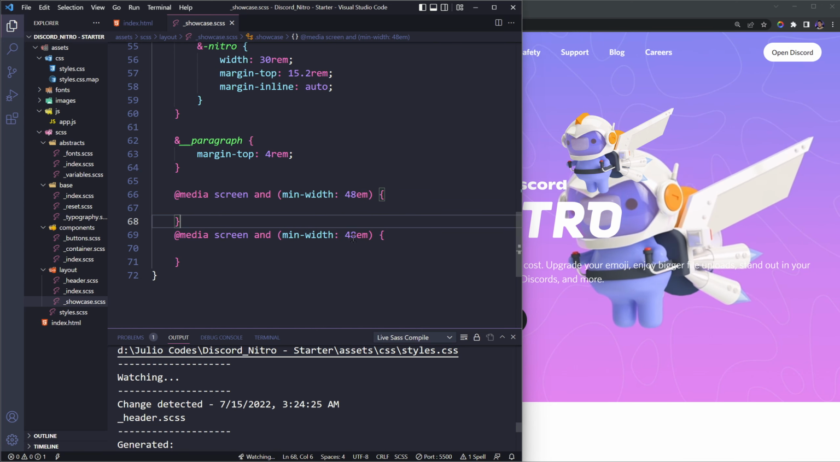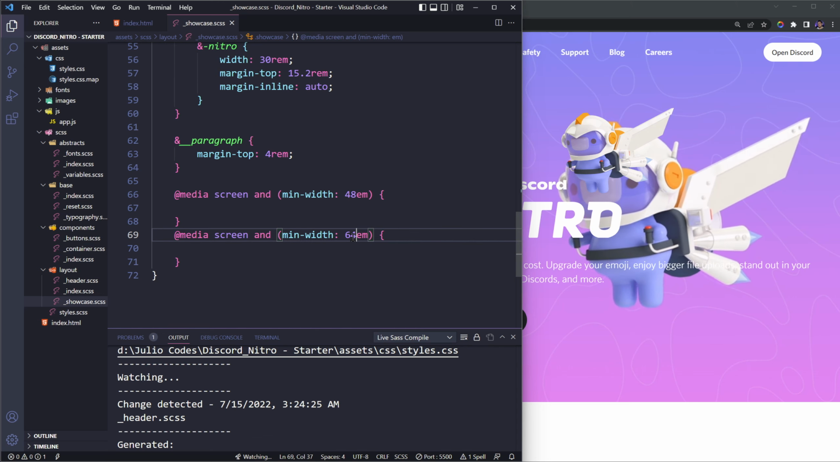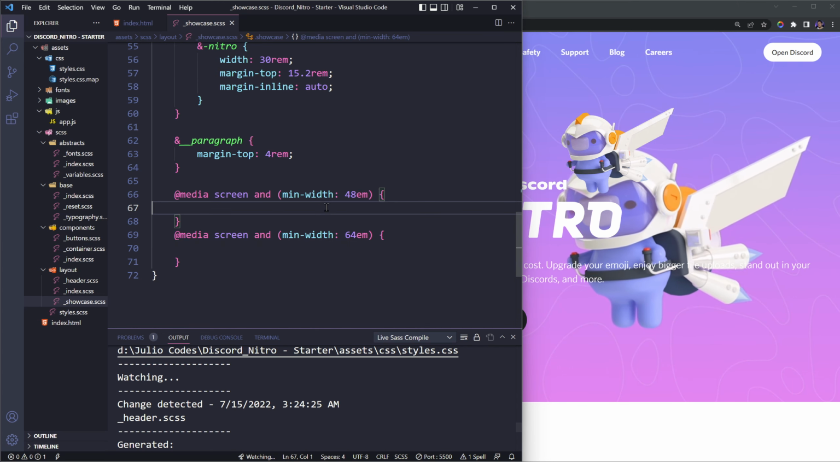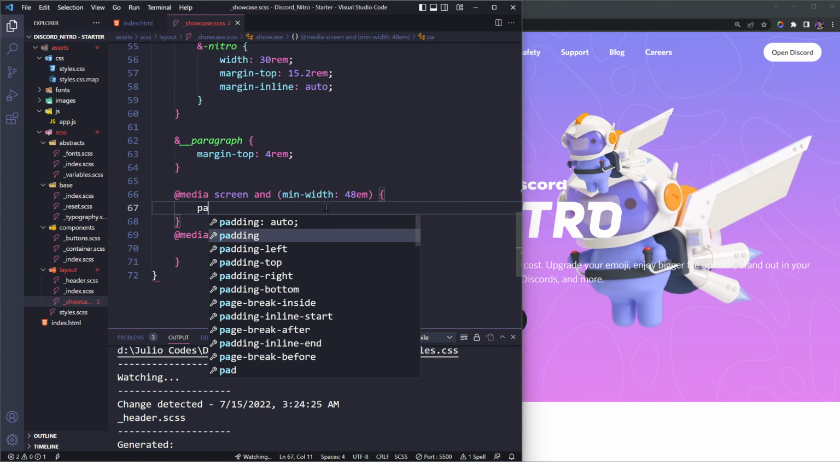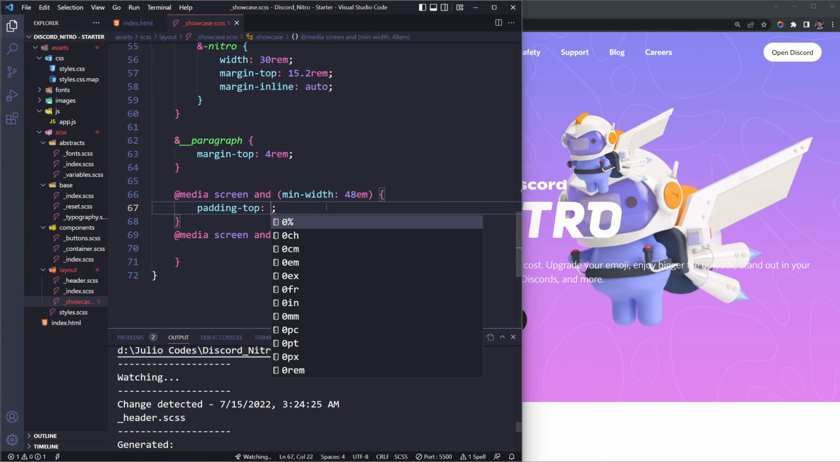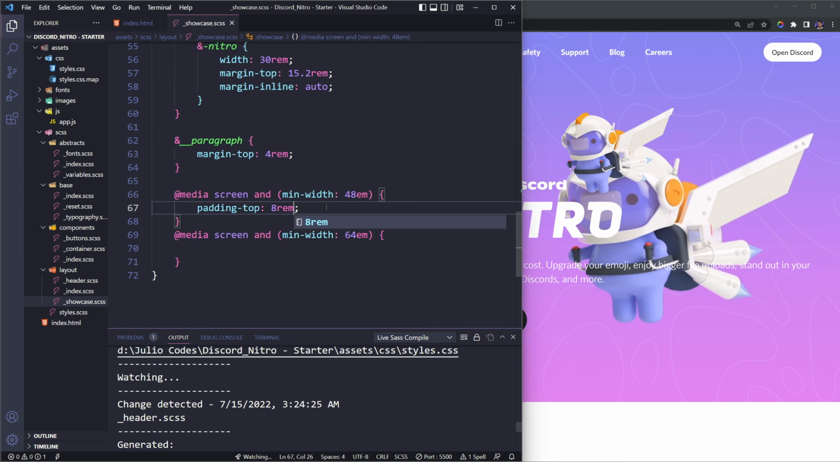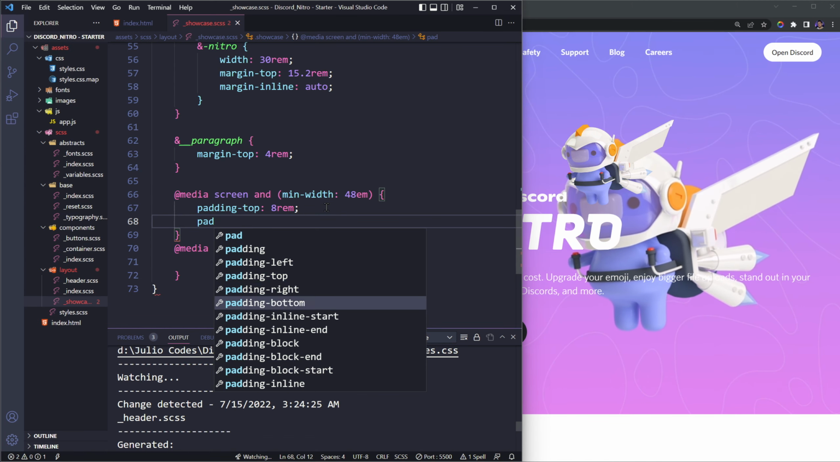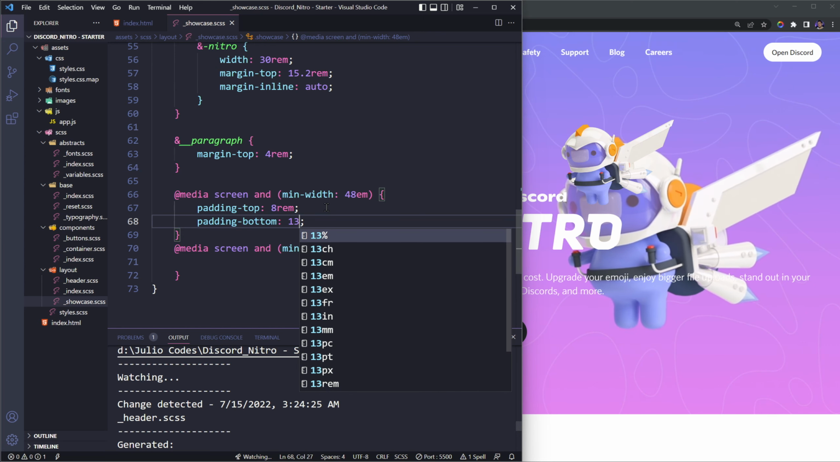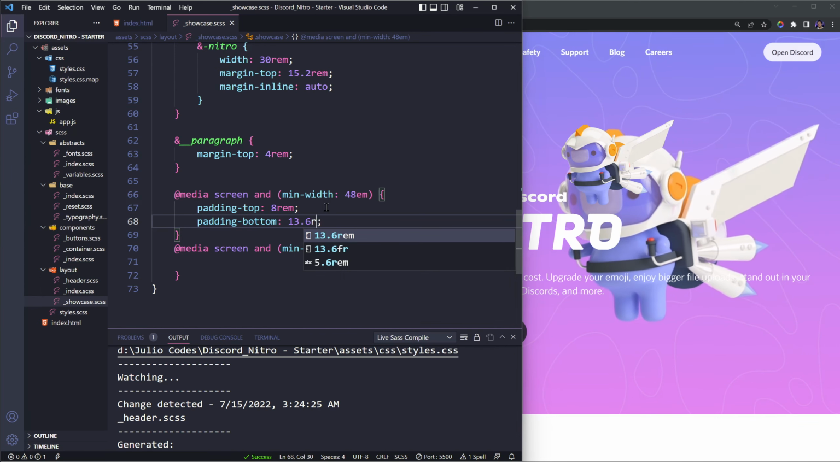Paste it down below and change this to 64. So for the tablet breakpoint, what we are going to do is change the padding top. We're going to make it a rem. Then the padding bottom, we're going to make this 13.6 rem.